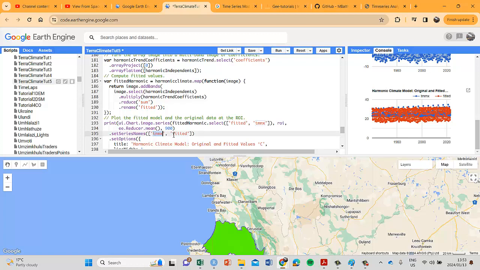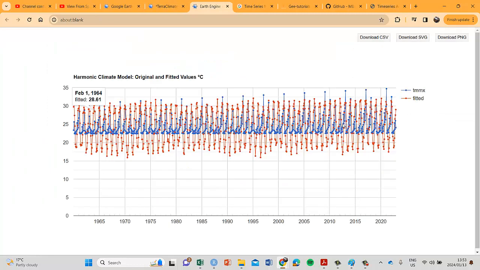And we plot the two, the actual or the observed and the fitted, and we give it a name. And this is what we get. We get a harmonic model for our observed monthly maximum time series, the mean maximum monthly time series for my region of interest.